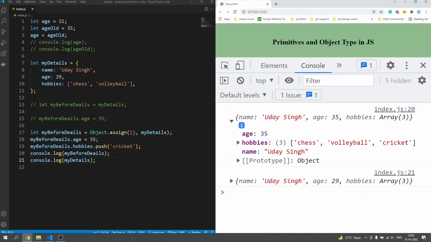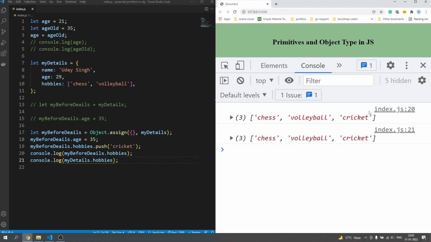If you see here, let me console the hobbies. Now if you see, both of them got changed. Both of them are having cricket and cricket, but we changed only my before details, yet it showed in my details also. By this I mean Object.assign only does a shallow copy, it won't do a deep copy. So how to do a deep copy? What are the best methods that we can adopt to do a deep copy of an object?